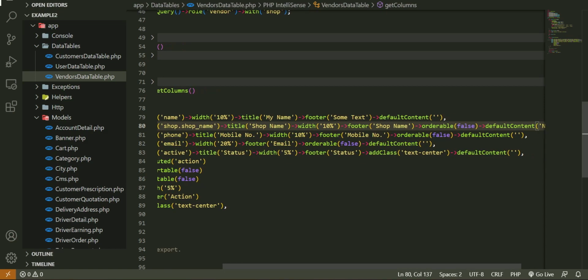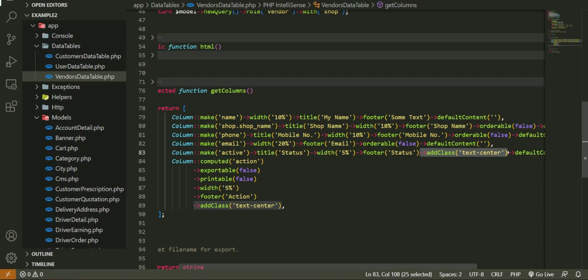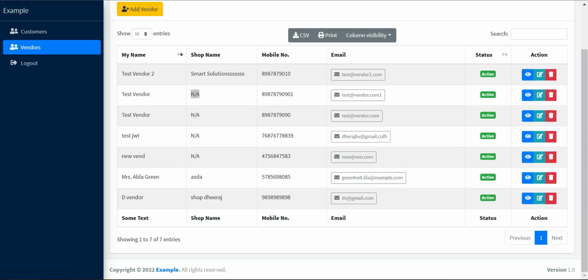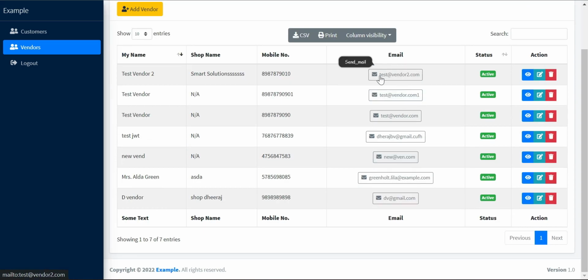Now next thing, we have add class. So this add class is to add a class in the column. As you can see, we have text center here. So it's added text center in active. This is status. Text is in the center of the column. So if we copy this and add it in the email column and refresh this, in email you can see now all emails are in the center of the column.